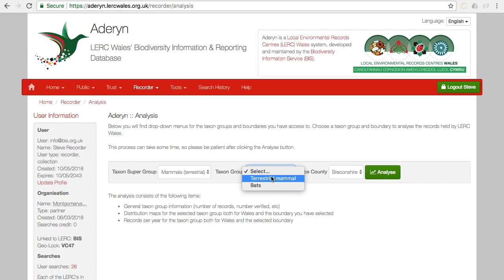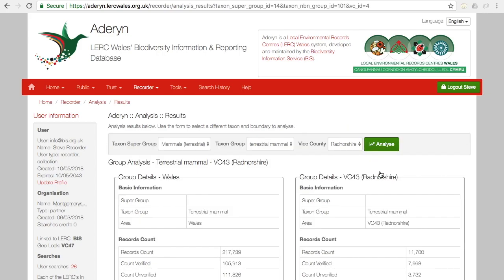If there's a subgroup, I can select that, so I'm just going to select terrestrial mammals. I'm going to select Radnorshire and I'll click on Analyze. Now, this analysis process can take quite a while to run, 2 or 3 minutes sometimes. The results are cached, so in this case it's run very quickly for me because I ran it before starting this screencast. Once it's completed, you'll see a variety of information that looks at both the picture for that taxonomic group within the vice county or geographic area you've selected, and also for Wales as a whole.